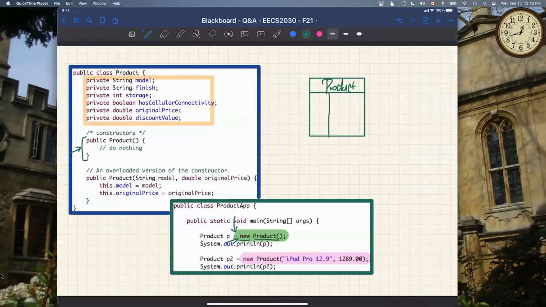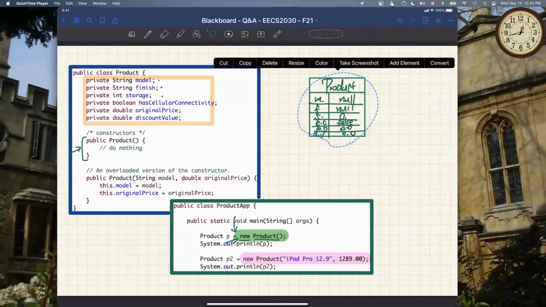And then how many compartments we got depends on how many attributes we got over here: 1, 2, 3, 4, 5, all the 6 attributes. For example, for the model, you're going to get null by default. So I'm talking about what's going to happen even before we execute the body of implementation for the constructor. Also we got finish, which will be null. Also we got storage, 0. Cellular connectivity, which will be false. And original price will be 0.0. Discount value also 0.0. Let me just copy this object so I can reuse it for later.